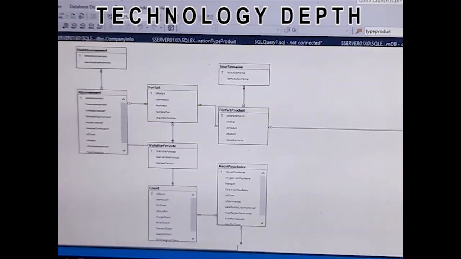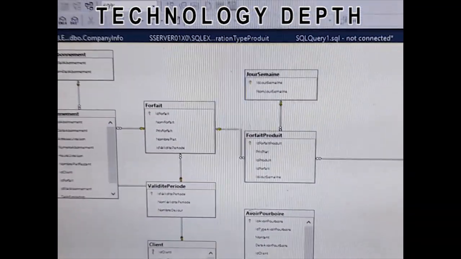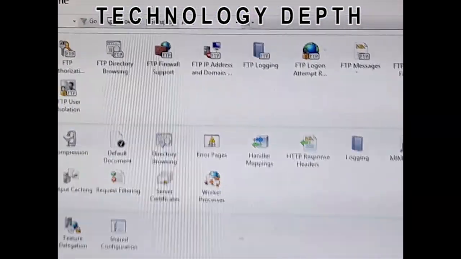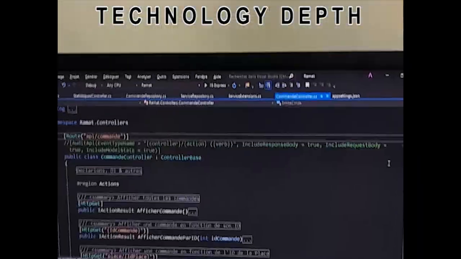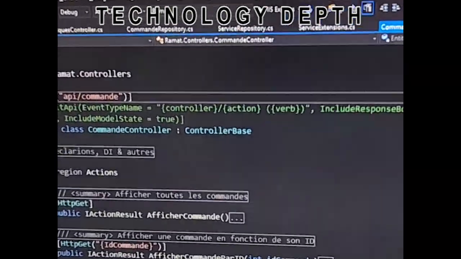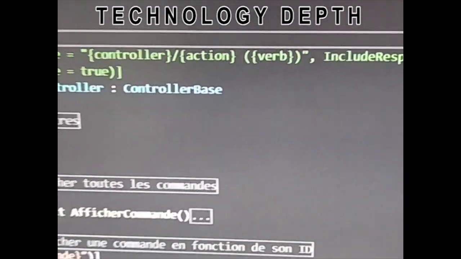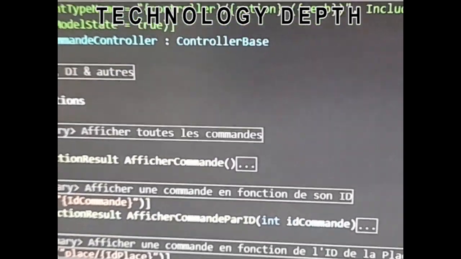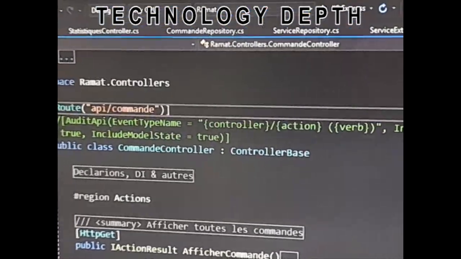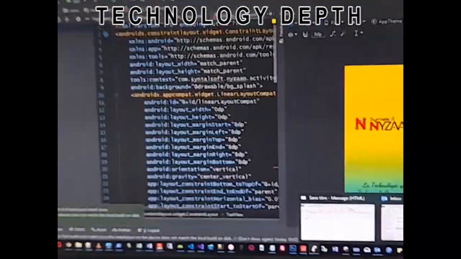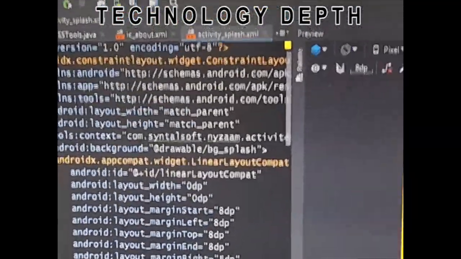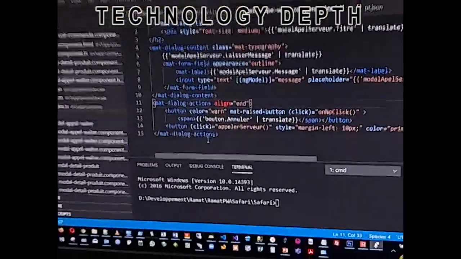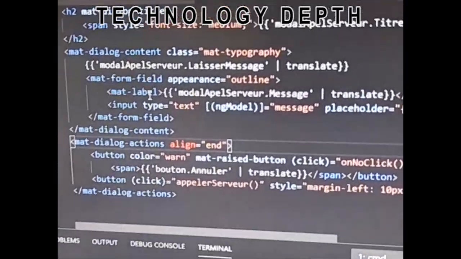Okay, here is our database structure. Here is our web server. As I told you earlier, we use IIS, Internet Information Services. Here is the API code that we use. As you know, the API is ASP.NET Core, so the language is naturally C#. Here is the Android part. Of course, we use Android Studio. Here is an example of the Angular code that we write in Visual Studio Code.